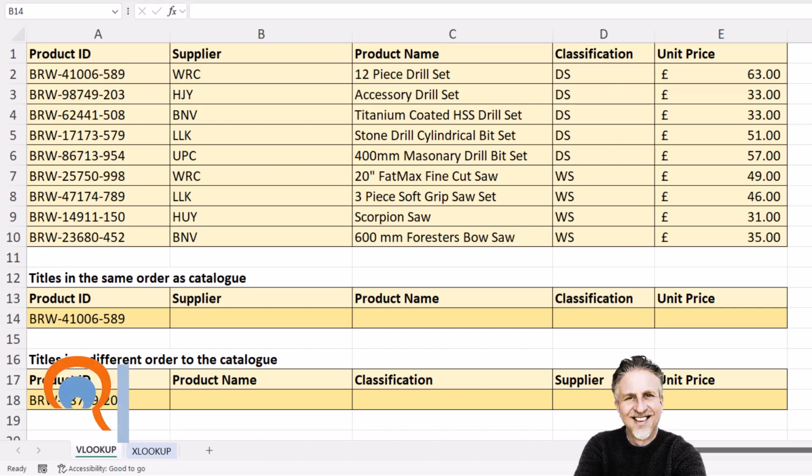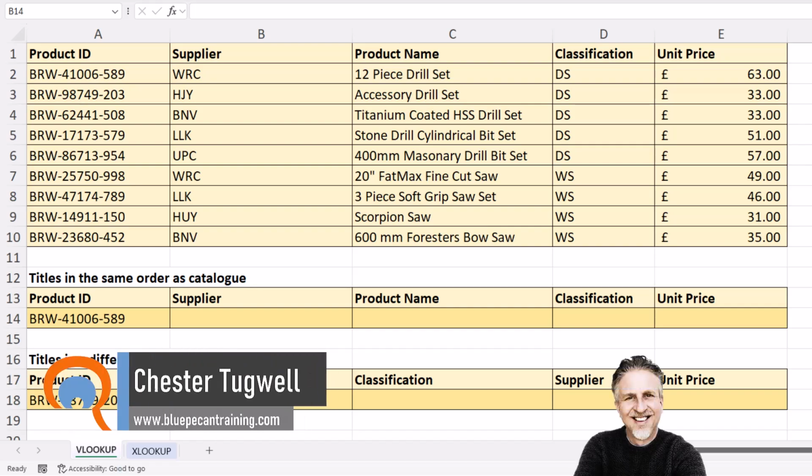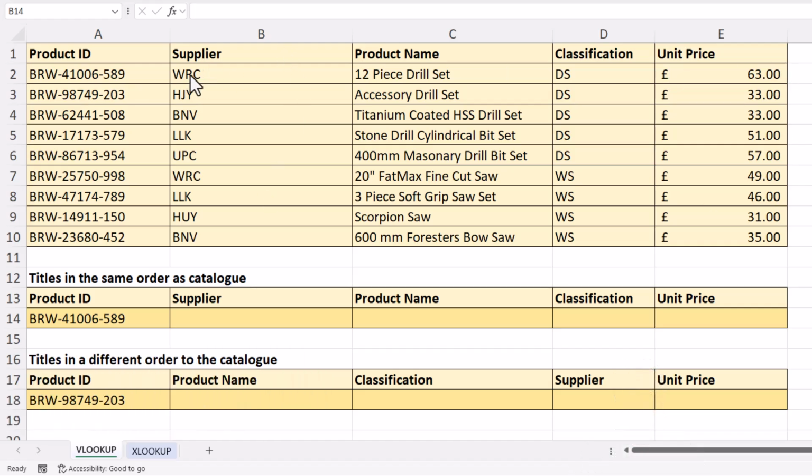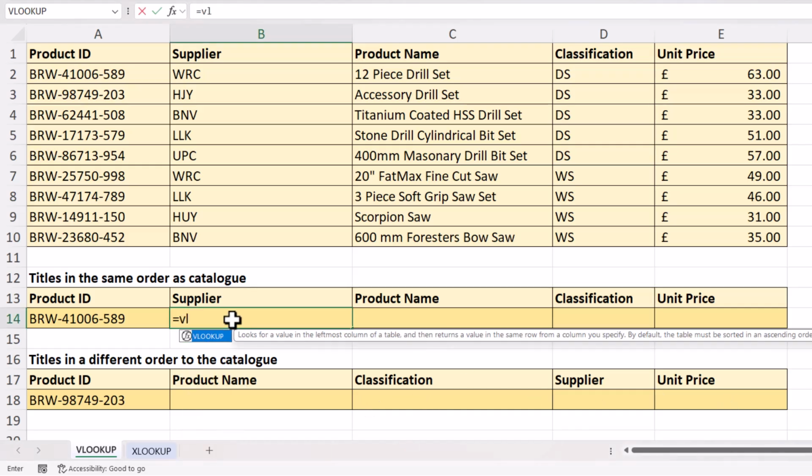Okay, you're in Microsoft Excel and you want to return multiple columns when using VLOOKUP or XLOOKUP. You might want to return multiple columns in the order that they are in your dataset, or you might want to return them in a different order. So let's start off with VLOOKUP.